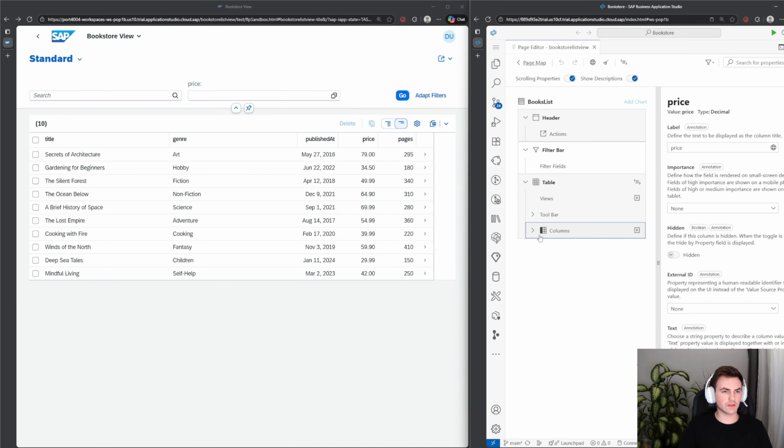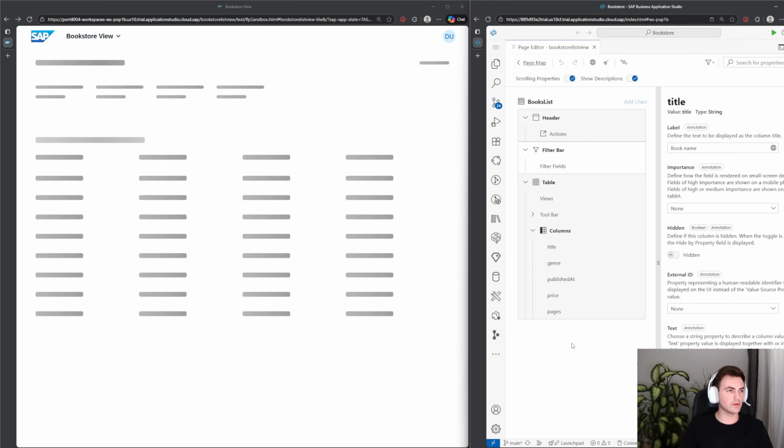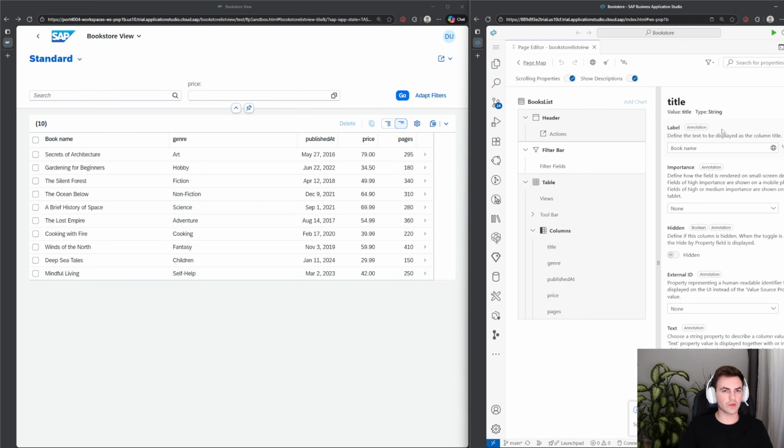We've got a filter, we've got some columns. What can we add else? Let's say that we don't like the column names, because you can go to any column and it has its own annotations also. So let's say the title doesn't suit us. We can change the label to book name. And after reloading, we have book name. You can also add translations, but we won't cover this in this one.